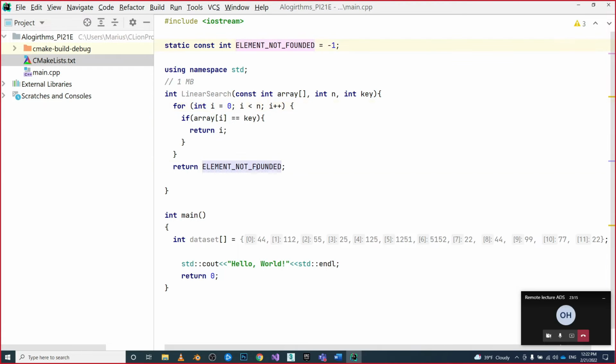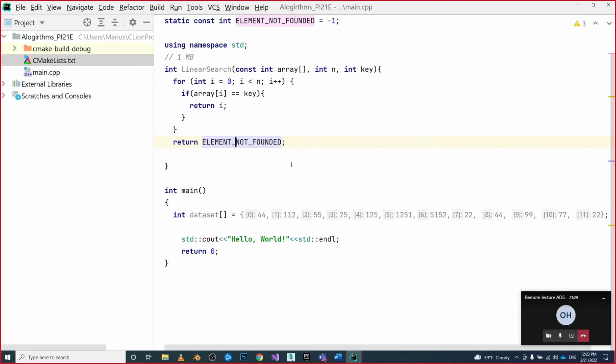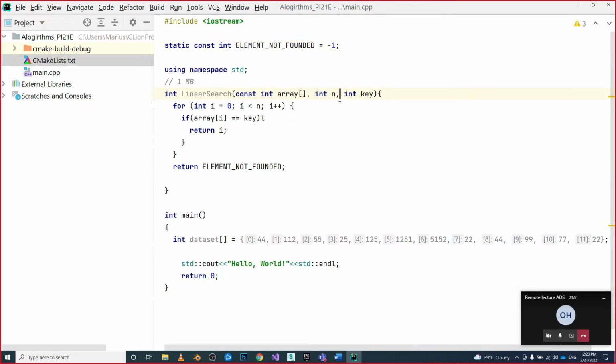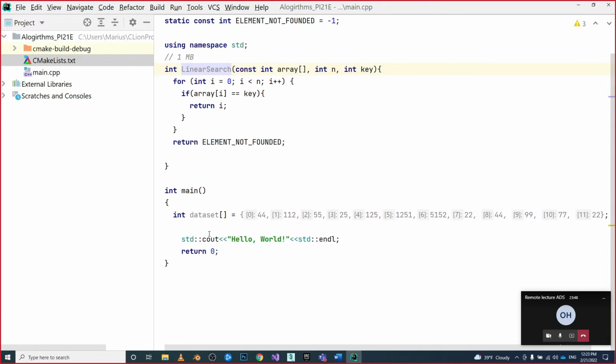And why is it better? Because now when we're reading, you will find "element not founded", and it explains what the magic number is here. You don't need to know if it is -1 or 200 or so. It's not a big deal at the moment. And the main key, as you see here, if array key equals that, we return that index. Pretty straightforward solution.